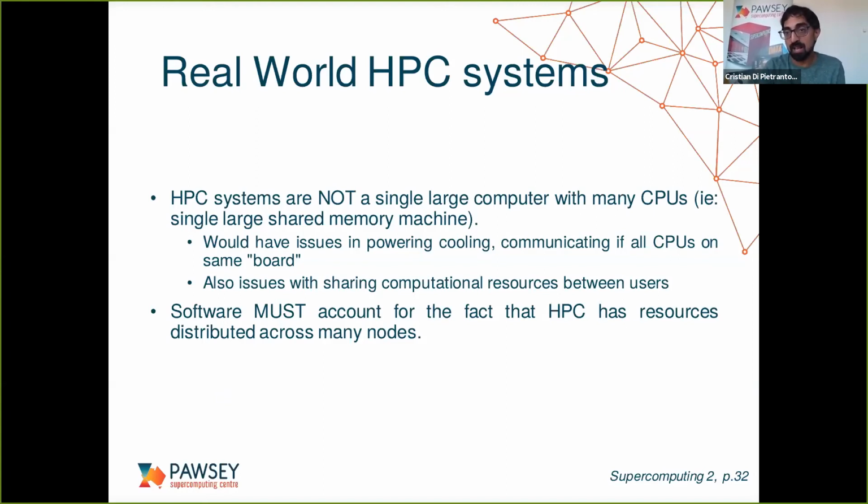But there's also a subtle thing, that obviously if you're building a supercomputer, you want multiple users to use that resource. And so you would normally have a very difficult time trying to share a resource if it was literally one block of CPUs and memory, right? It's not that possible. And so the software that runs on these machines has to account for the fact that you have resources that are distributed, and you have to figure out how you access these resources.